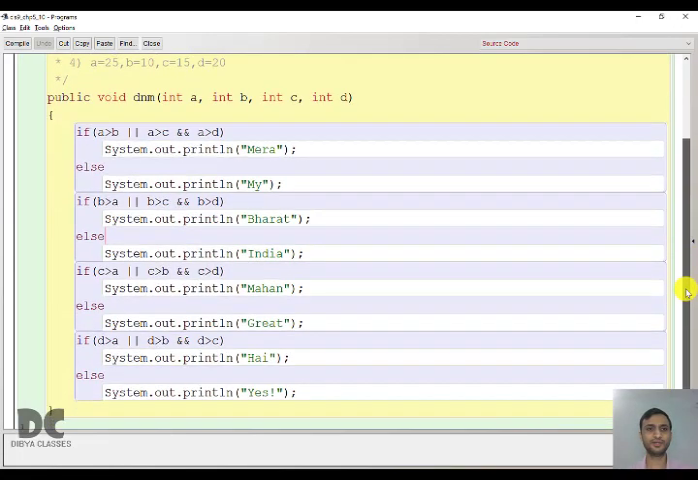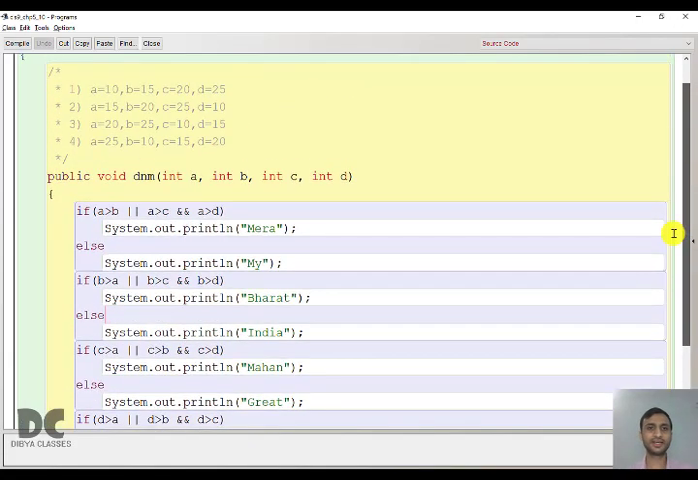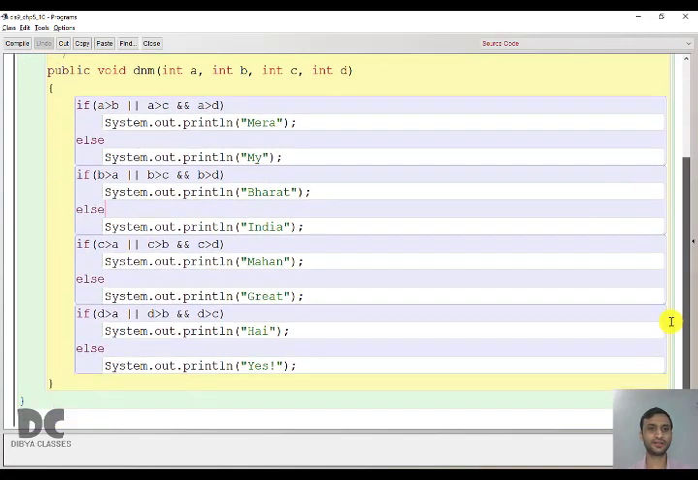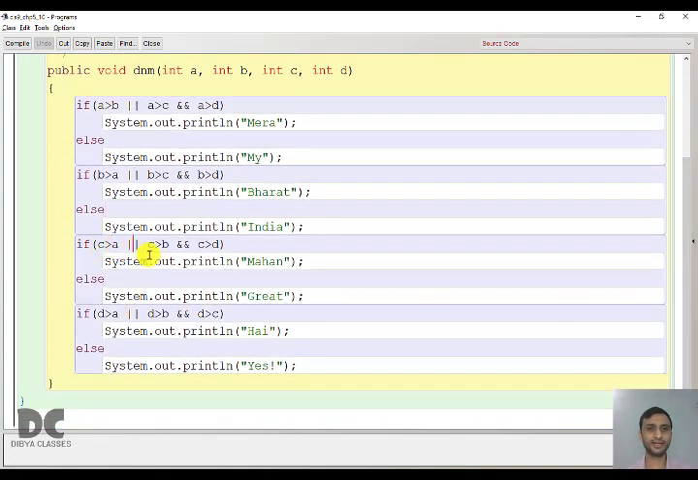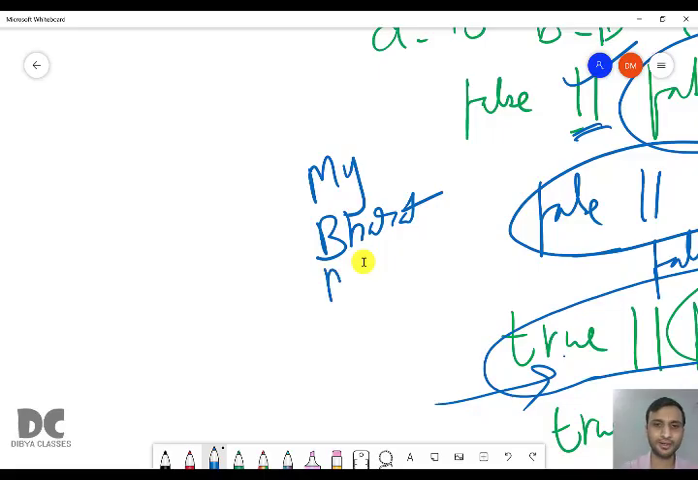These are println, so it will come on the next lines. Then we are checking the value of C, which is 20. So 20 is greater than A and B. So true, true and false. True and false is false. True or false is true. True means it will print Mahan.